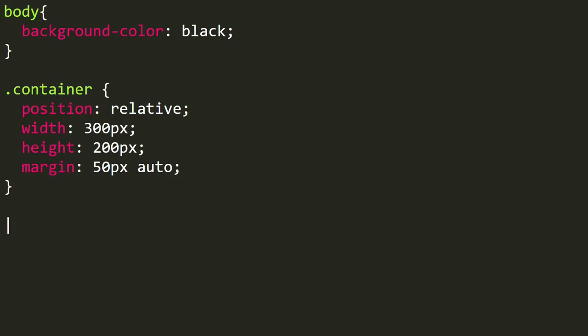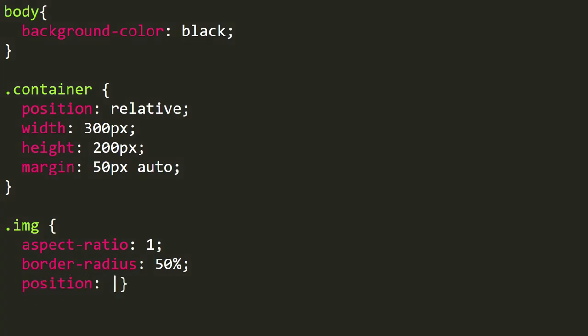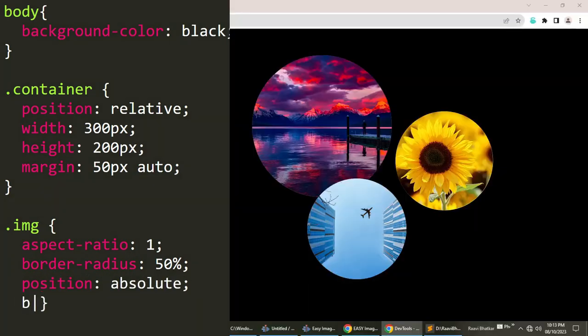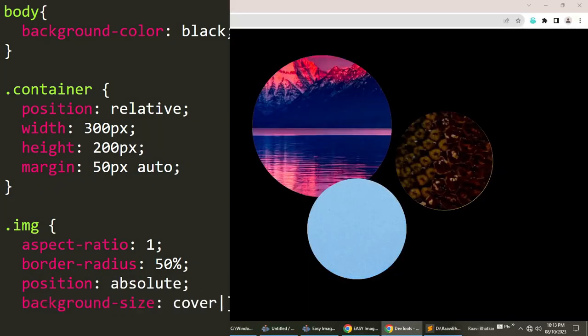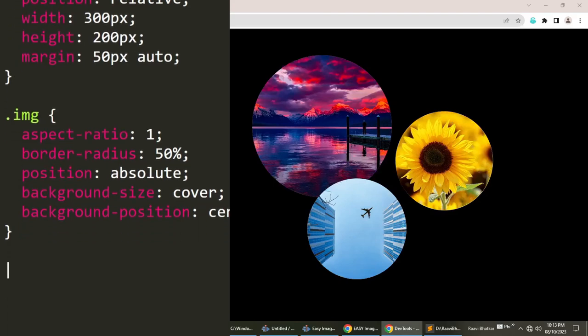Then we style the image. Set the aspect ratio to 1. To make the image round, set the border radius 50%. This will make the image look circle. Position absolute. To make sure that background size covers the whole div, set background size to cover and position the background to center. Background position center.